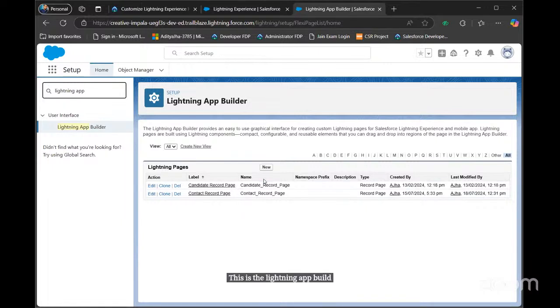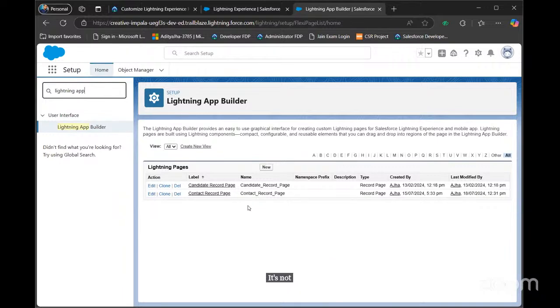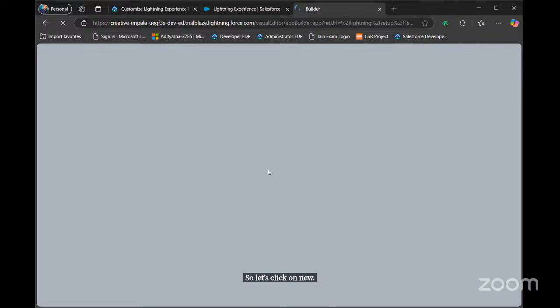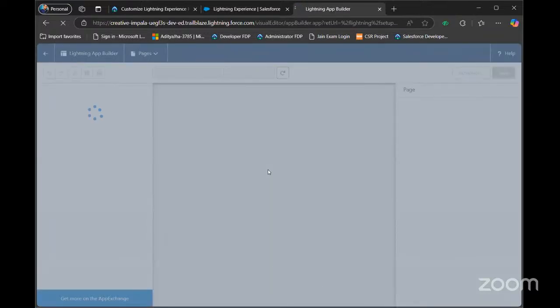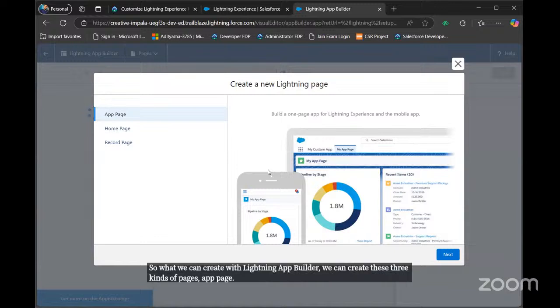First of all, what I need to do is create a new page. As I said, it's not a tool to create a new application. It's a tool to create pages for an application, whatever application we have built. Okay. So let's click on new, and then we'll be in the Lightning App Builder page. What we can create with Lightning App Builder are these three kinds of pages: app page, home page, and record page. So app page is basically any screen.